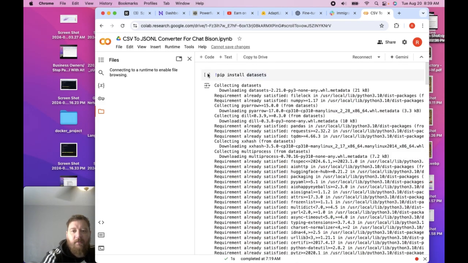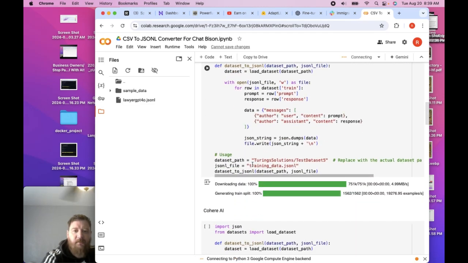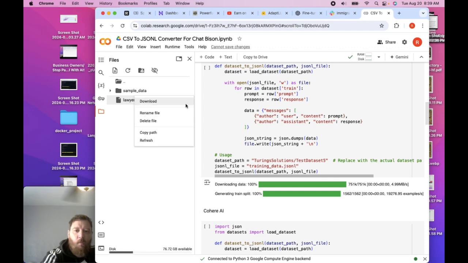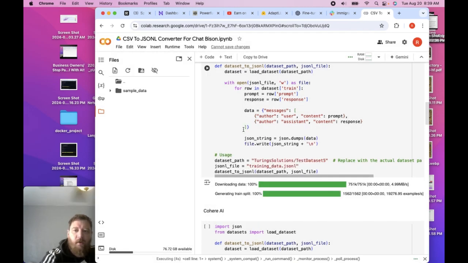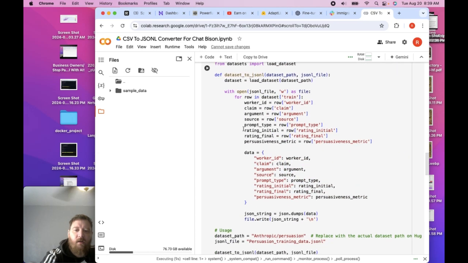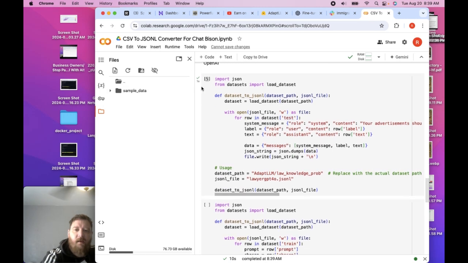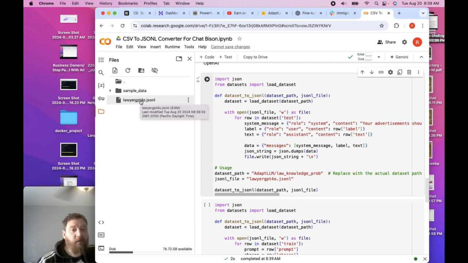Really simplistically, just showcasing it here. Again, you want to run that pip install datasets, which is going to get you what you need to be able to read from the Hugging Face datasets package. Then we go down here to our model, in this instance OpenAI, and I'm going to run this. The file is going to appear here on the left-hand side. There it is. I just download the file, and I'm good to go.